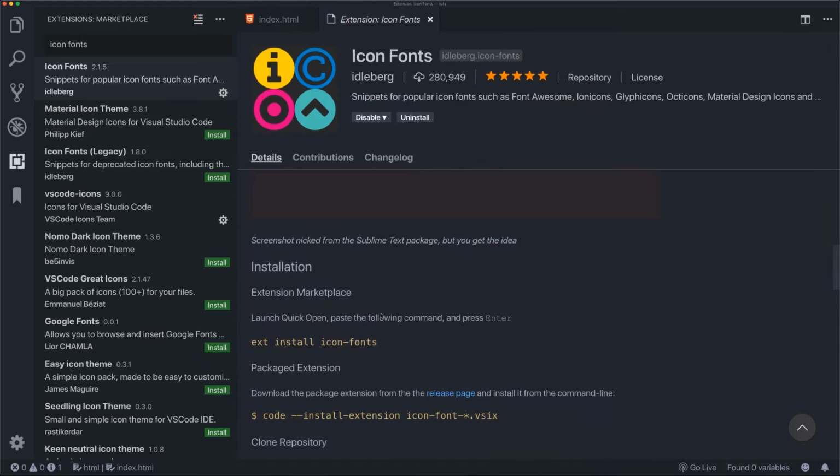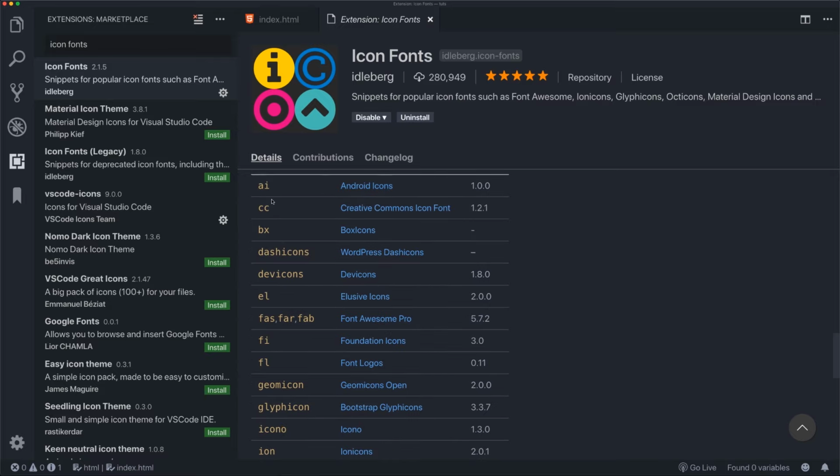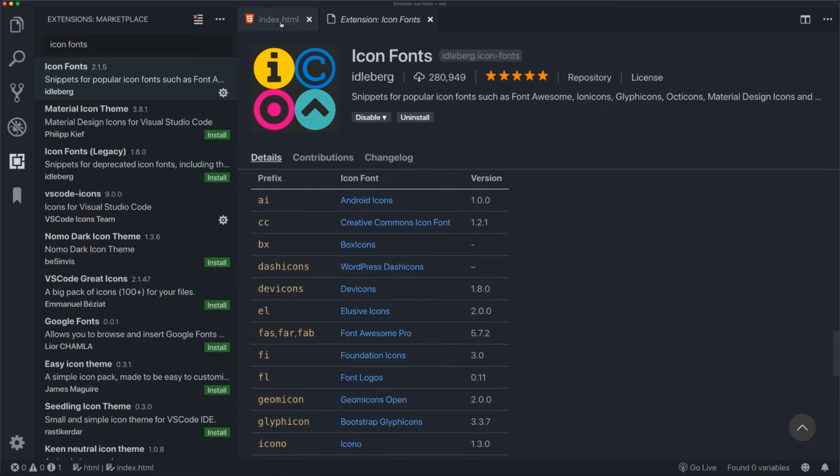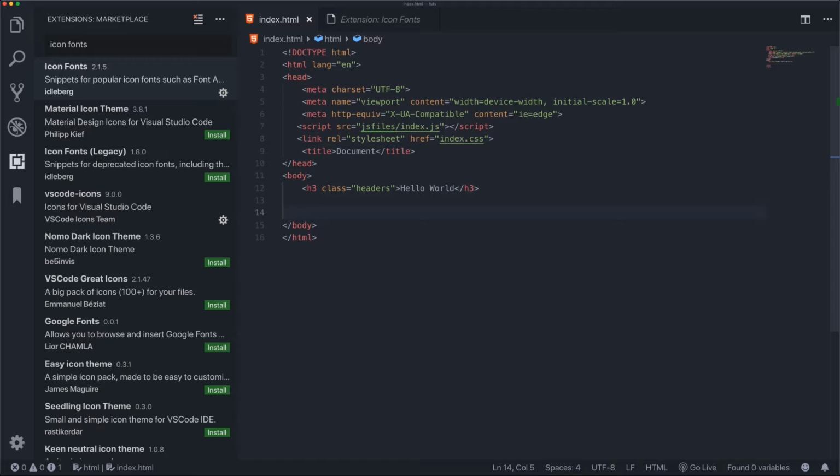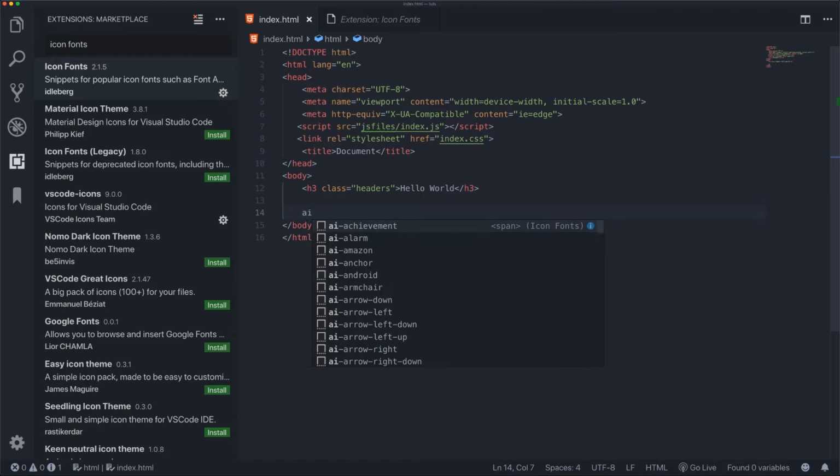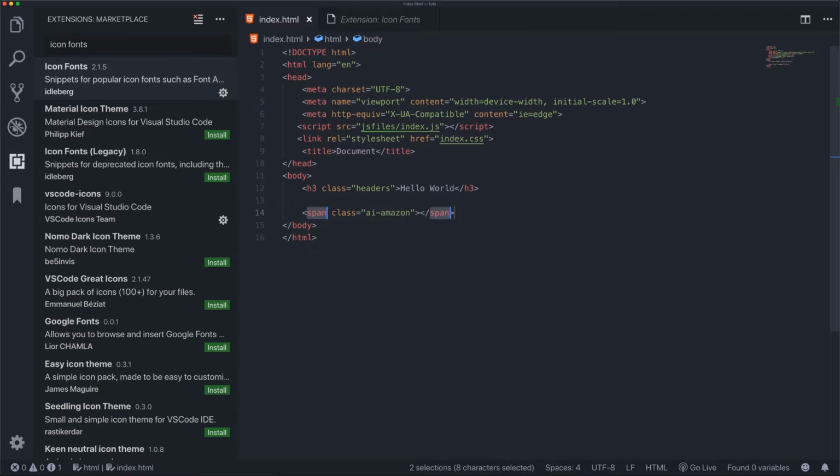As you can see, it has told us the prefixes, right? Which means all we have to do, if I wanted to use the Android icon, is write AI, and it would start showing me what icons are available. For example, I want to use the Amazon icon. I would just press enter and I am good to go.